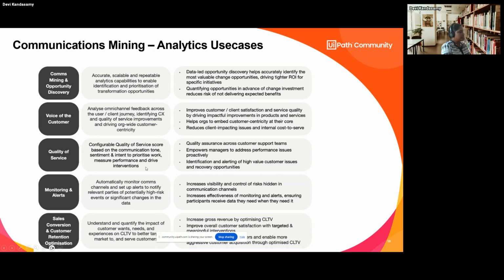In case of any use cases related to quality of service, this can help you to provide a configurable quality of service score based on the tone and sentiment of the message, thus helping you to establish a quality assurance across various customer support teams. Communication mining can also automatically monitor communication channels, thereby it provides more visibility and control of any risk. It also helps to target potential customers and increase revenue by optimizing the customer lifetime value.